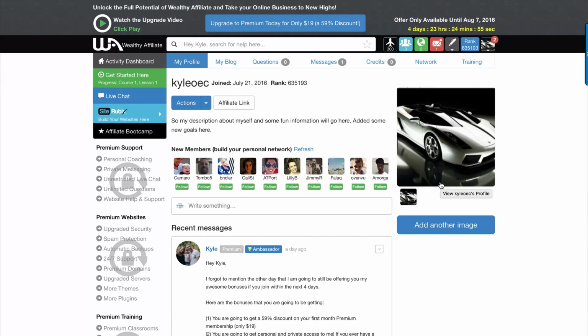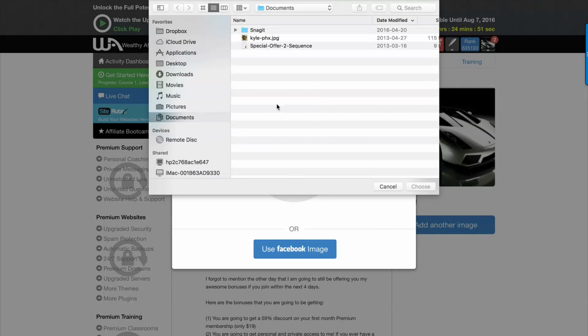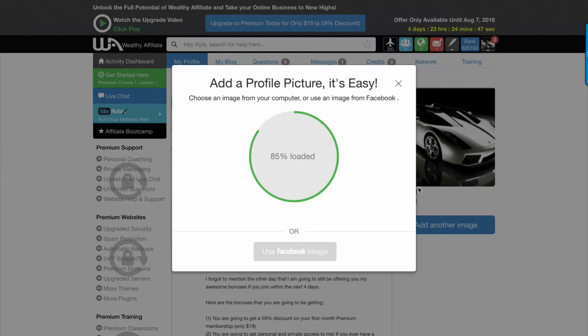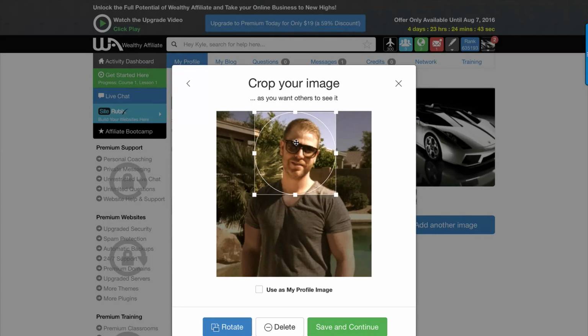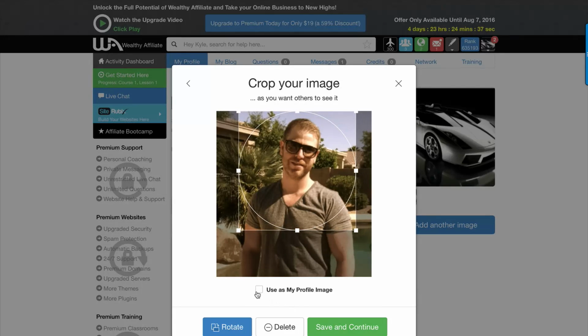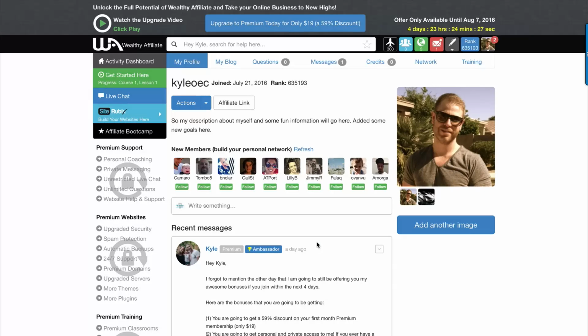It's pretty generic, and then I could add another image if I wanted down the road, and I could change to that. So I added my personal picture again. I'll just crop it, and then I can select to use that as my profile image and save and continue. So that's going to set it as the profile image for my profile here at Wealthy Affiliate, and I'll close that.